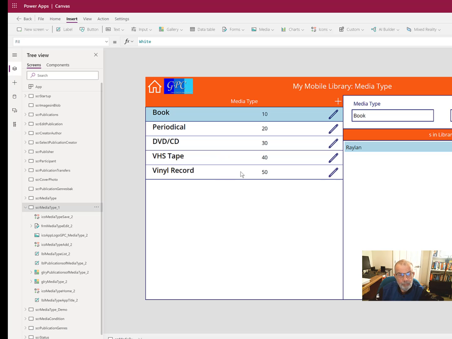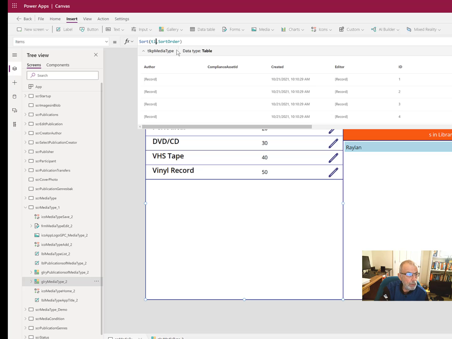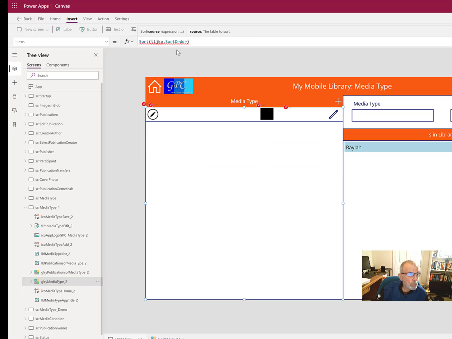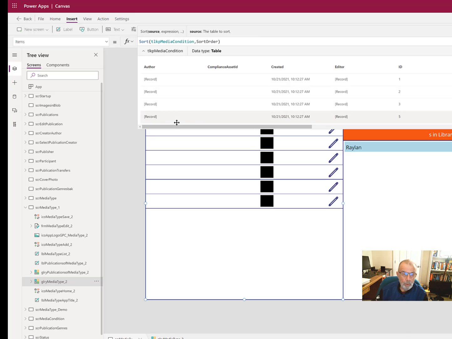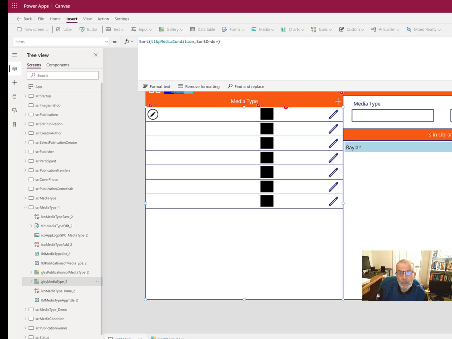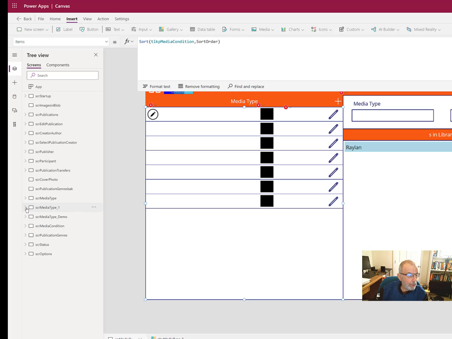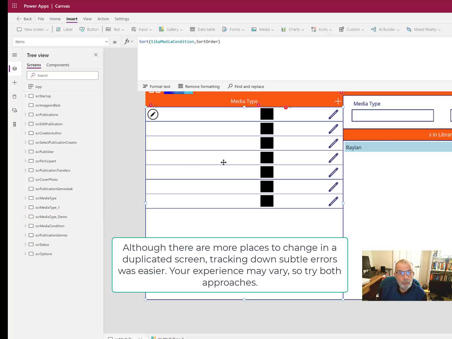But I found that in working through the two approaches, because of those data errors, this approach where I did a duplicate screen and then simply changed, for example, this one it was looking at media type. If I said I want this one to be based on spelling counts, media condition, that turned out to be a much more straightforward approach to duplicating the other two lookup screens. So without dragging you through that whole entire laborious process of troubleshooting it, I thought I would explain that.